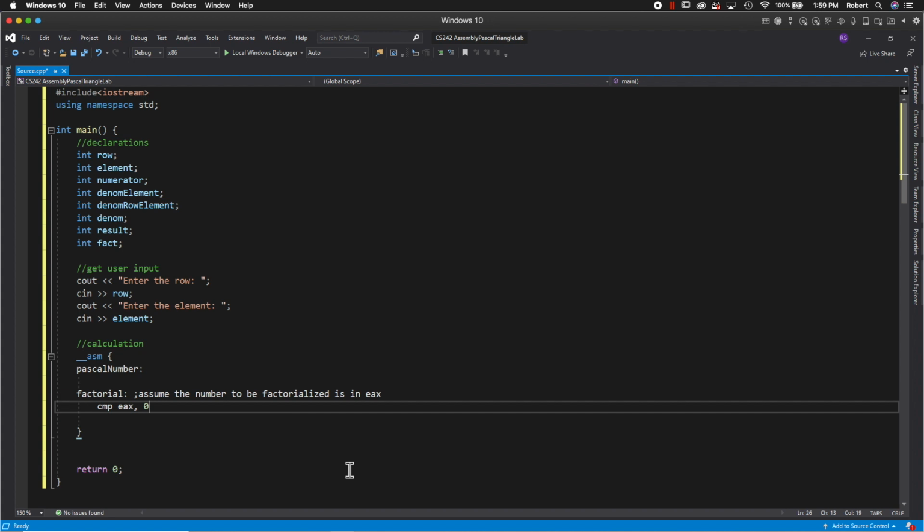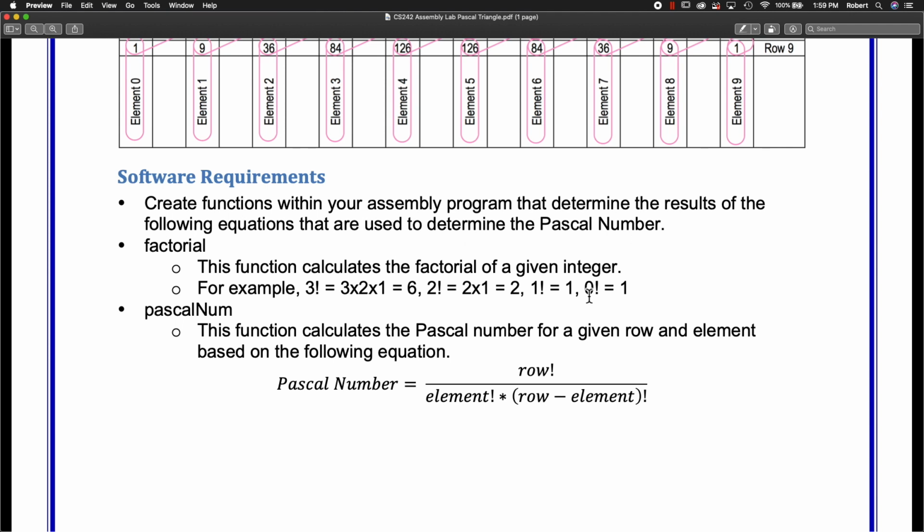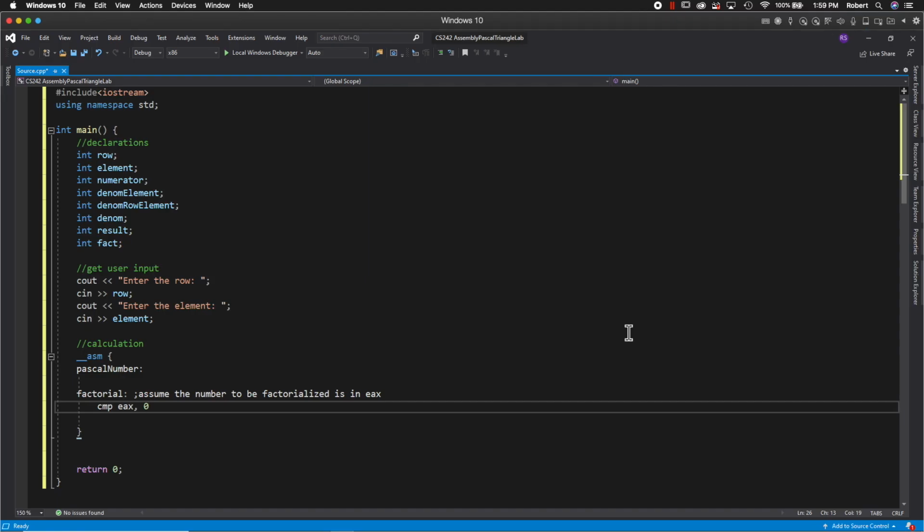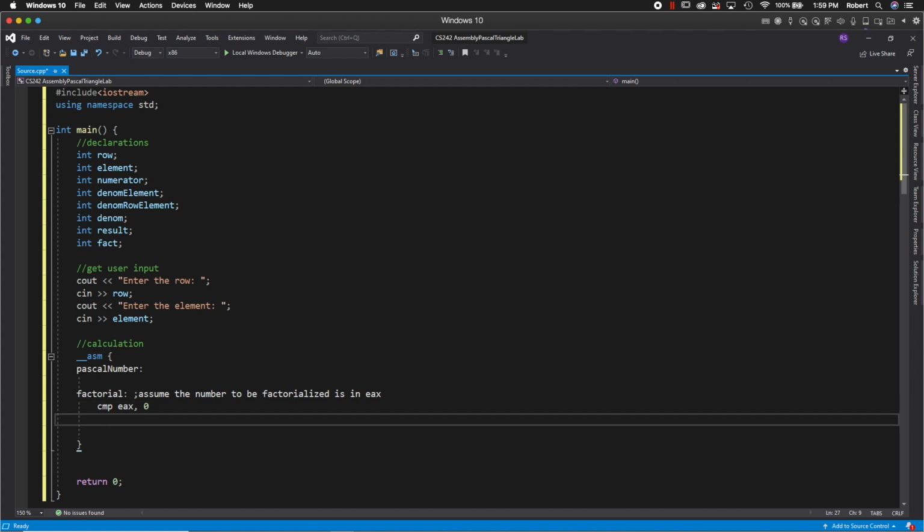All right, so we want to be able to cover all of our bases, including if the user has a 0 factorial. Right, so what is 0 factorial? Well, mathematicians define that as 1. We want to be able to cover that. So that's our first case right here. What if we're going to be dealing with 0 factorial? Well, if that's the case, then I want to establish, sorry about that, I'm looking at my notes while typing here. Okay, so what I want to do is establish a jump to another function that's going to set the EAX register to the value of 1.